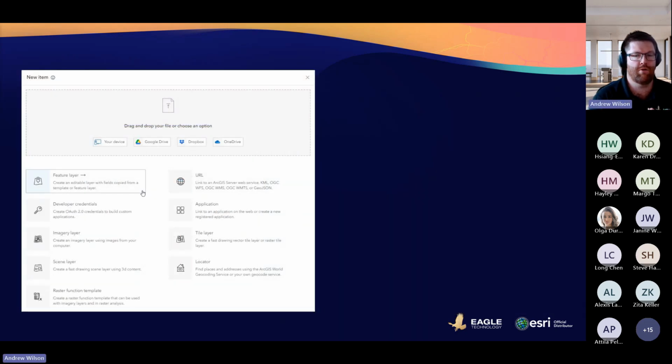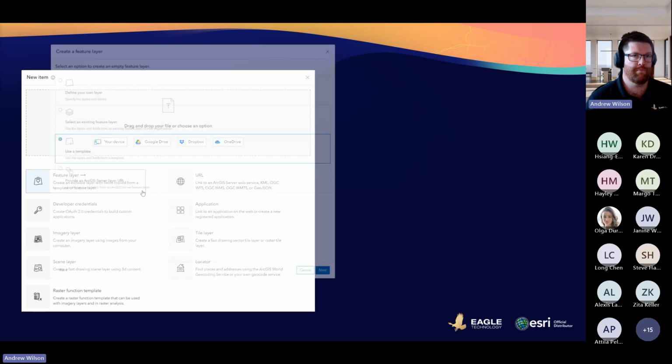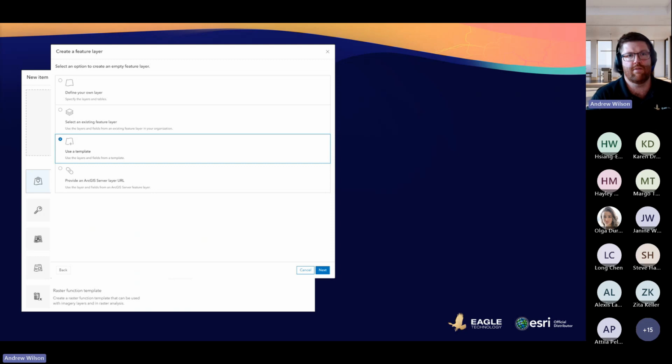So what I'm going to do is go through a real high level of how we can create a feature layer. And then I'll do a wee bit of a live demo on some of the functionality that we can do in our web interface. So we've got feature layer, and we get the different templates here.